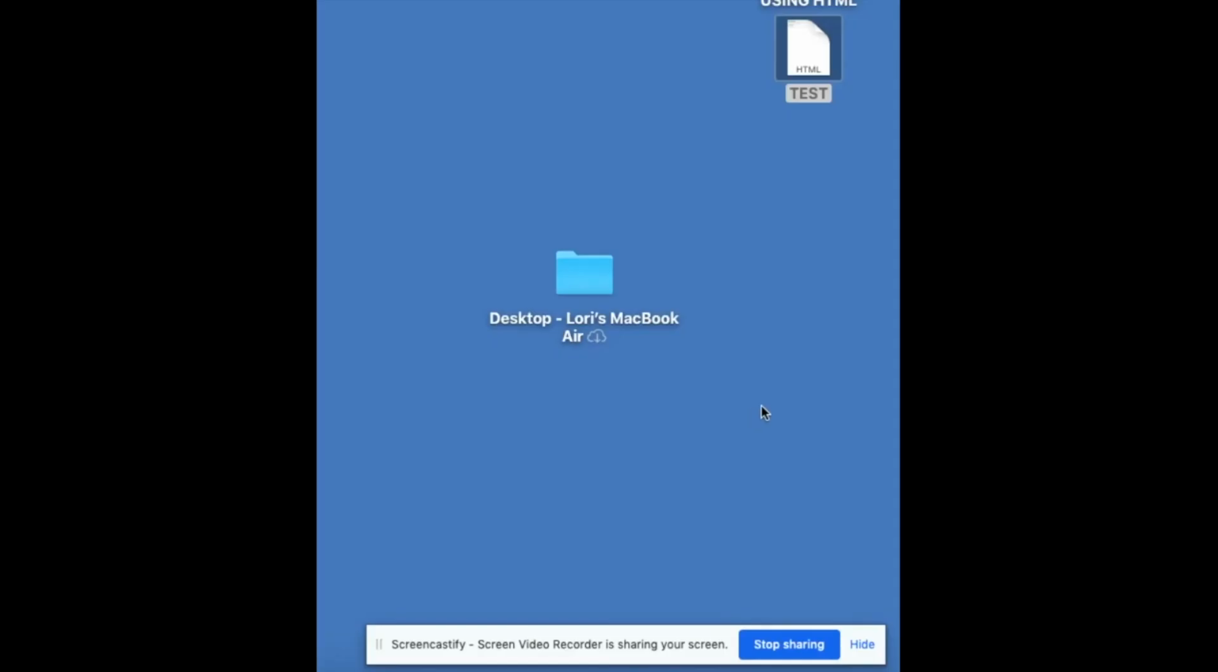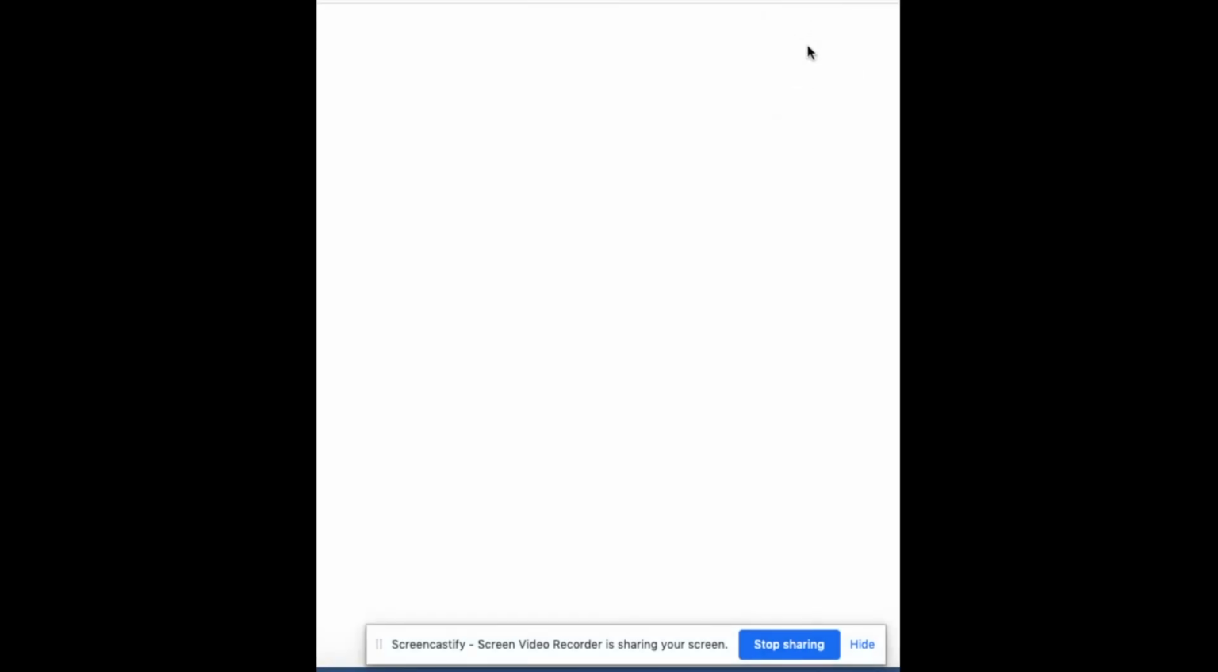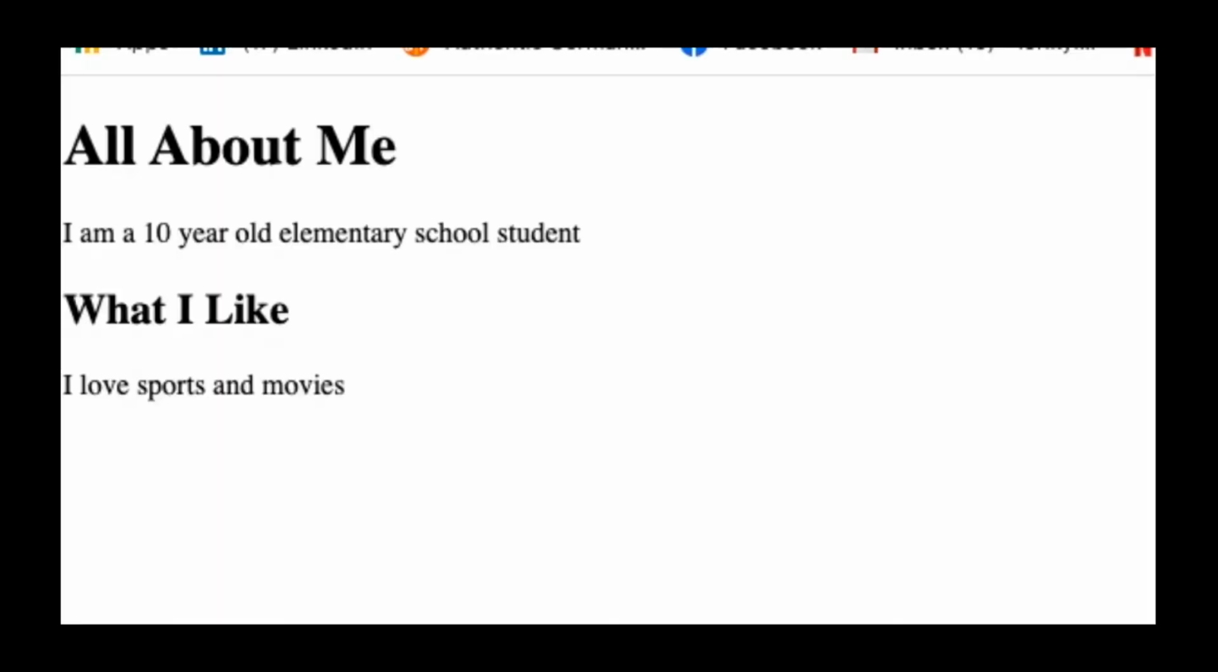We'll go to our desktop and look for the file that we titled test.html. Double click the file, and here is our first website. You can see H1 is very bold and large. Here's paragraph 1. Here's H2, so smaller than the first one, and paragraph 2.